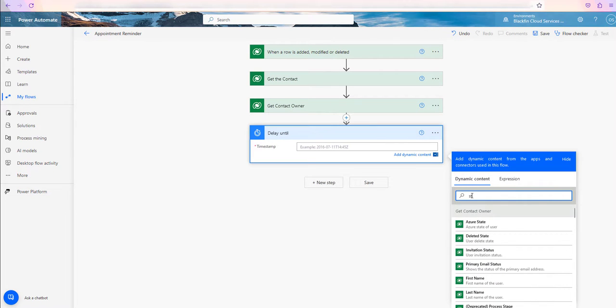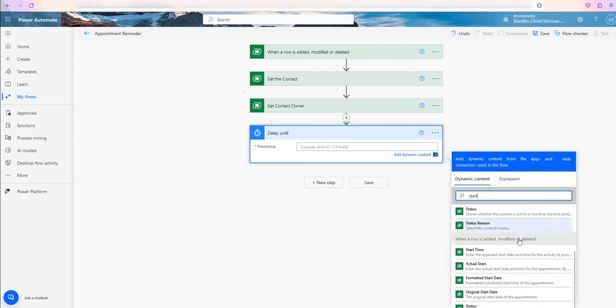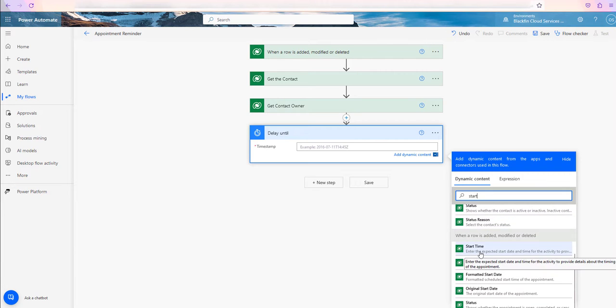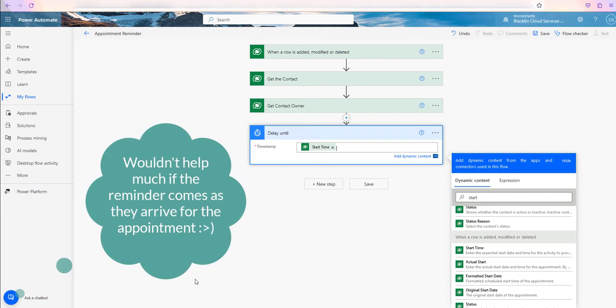So we're going to go start. And we have to be careful here. We got get contact owner, get contact. There must be another one. There it is right there. It's start time. And this is when a row is added. And this is getting the appointment. So start time. But think about this for a minute. It's not all we can do. We have to do a little more than that, because that would mean that they're going to get the notification for the due date of the appointment. That doesn't work. We want it one day before the appointment, right?